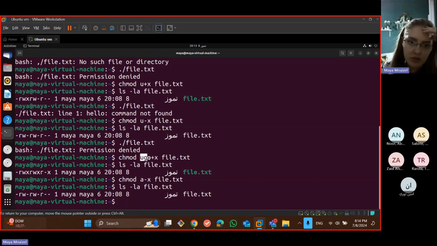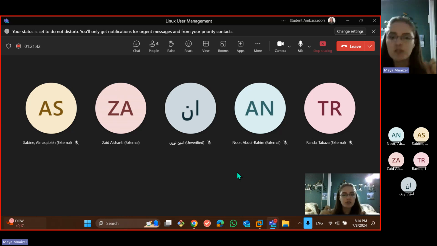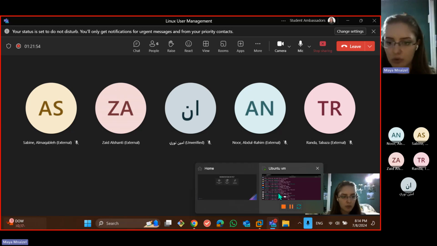So instead of writing ugo, you can also write, where is it? A minus x. So Linux doesn't have any kind of defined structure. You can do whatever is more comfortable to you. You can add ugo, which is user group others, or you can add a for all. So you can do both.